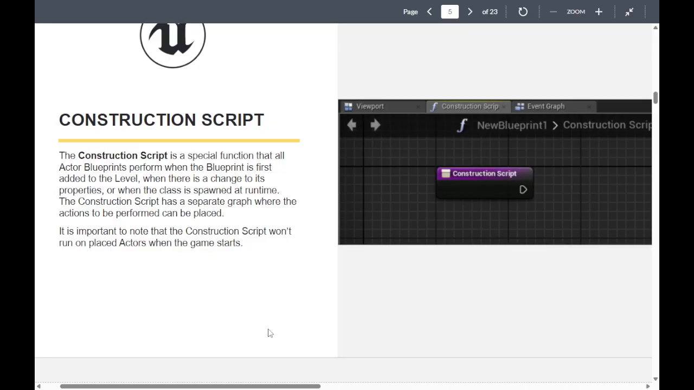Construction is more editor-type stuff. It's important that construction won't be run on actors placed in the level when the game starts. So when you place it in a level, this runs, and it won't run again.